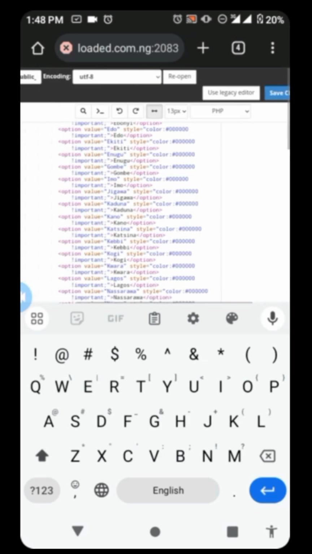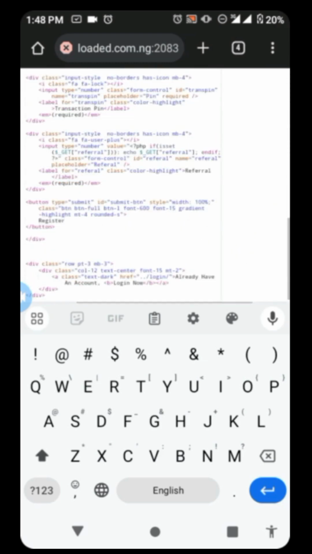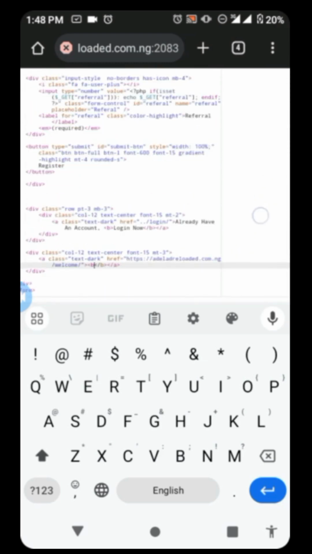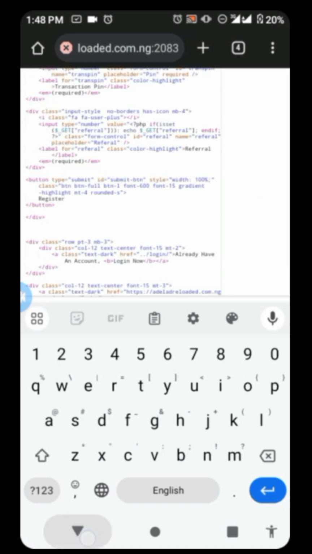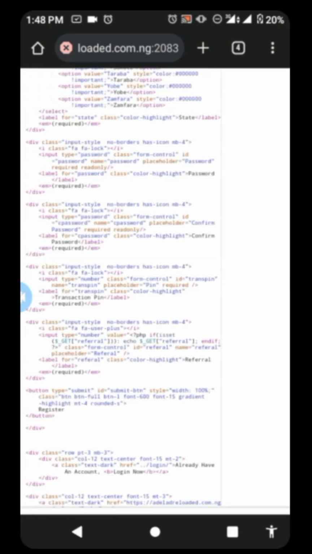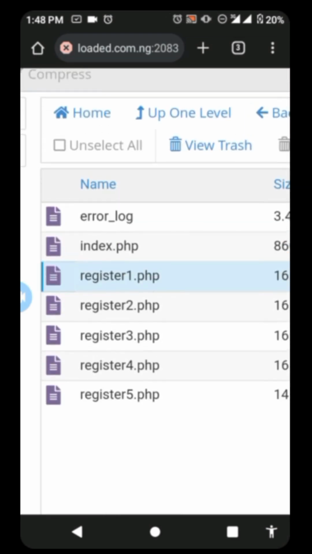Okay, you know what? I'm not going to save it. I'll just go back and come again. So go back, because I deleted something I'm not supposed to delete. I deleted the less than sign. So I'll come again. So register one. So edit.